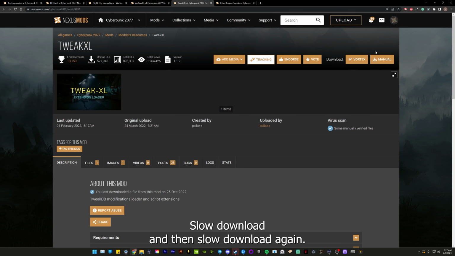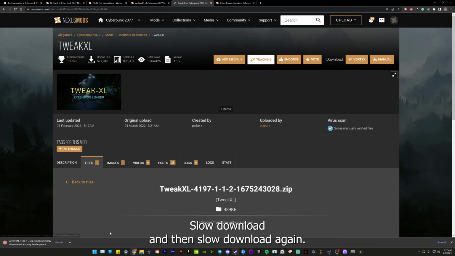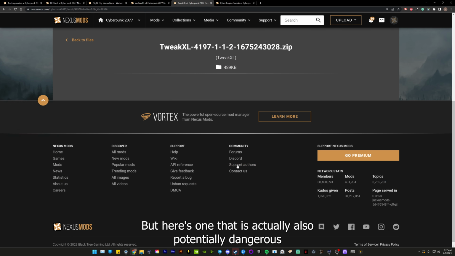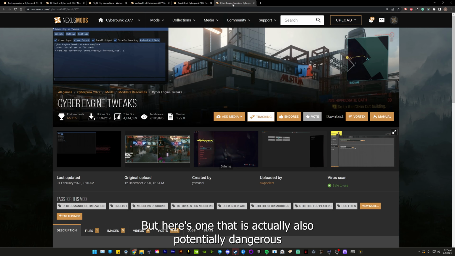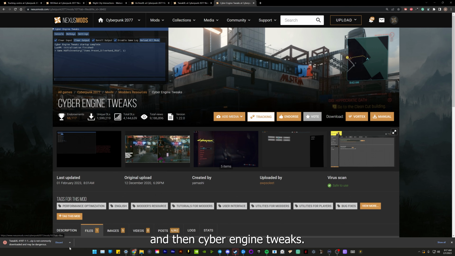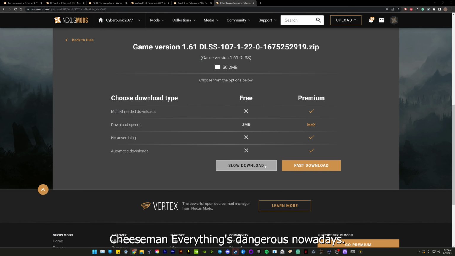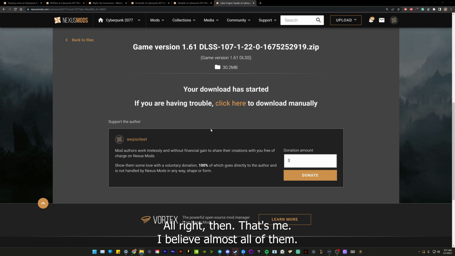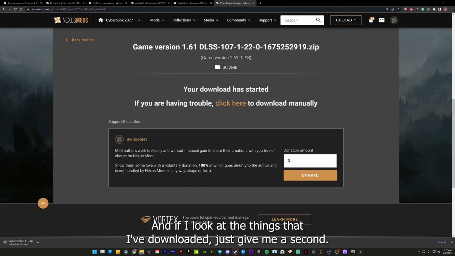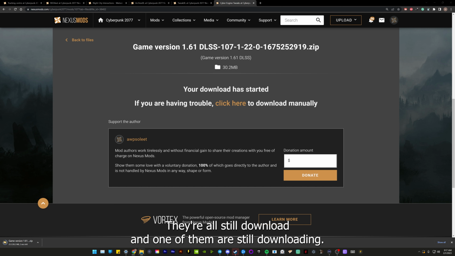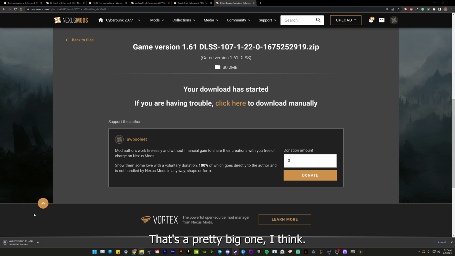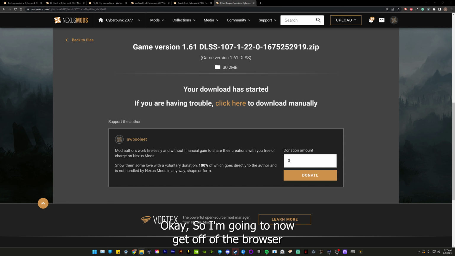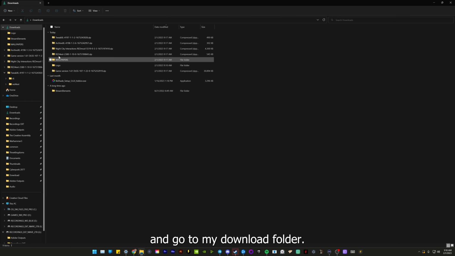Slow download and then slow download again. Oh, here's one that is also potentially dangerous. And then Cyber Engine Tweaks. Jeez, man, everything's dangerous nowadays. What's going on? All right, that's me. I believe almost all of them. And if I look at the things that I've downloaded, just give me a second. One of them is still downloading. Man, that's a pretty big one. Okay, so now I'm going to get off of the browser and go to my downloads folder.